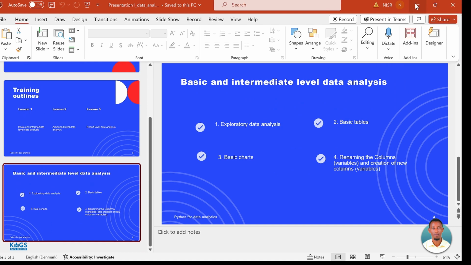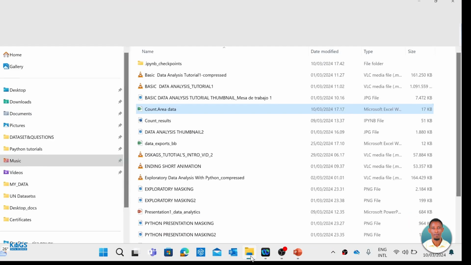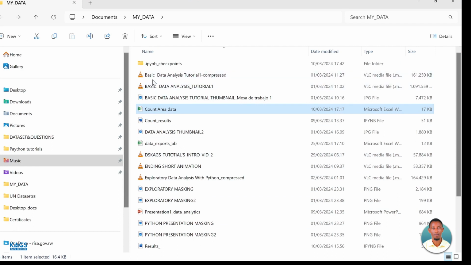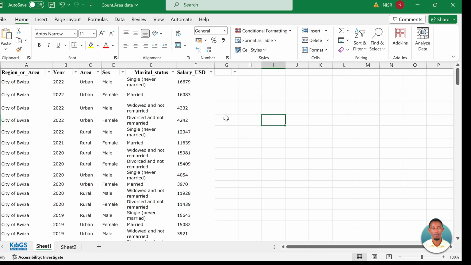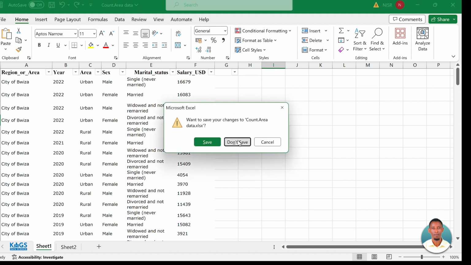So we have our Excel data. The Excel file is the count or area data. It is in the folder called my data. So we open our Excel file, count or area data. So this is our Excel data, which we are going to export to Python Jupyter notebook. Okay. Close data.